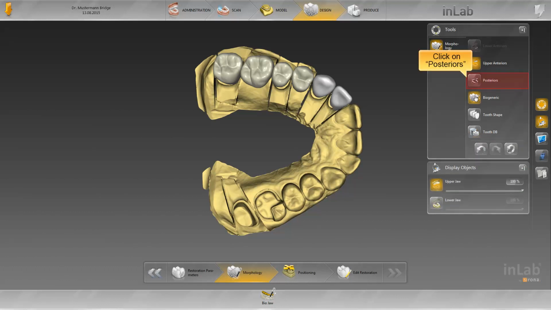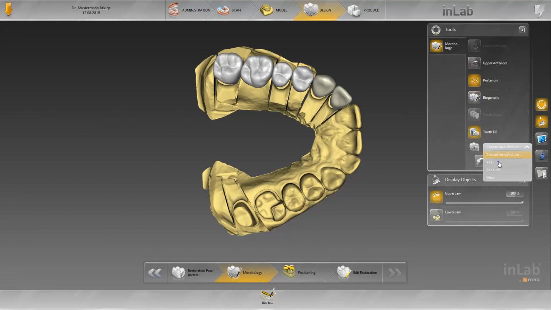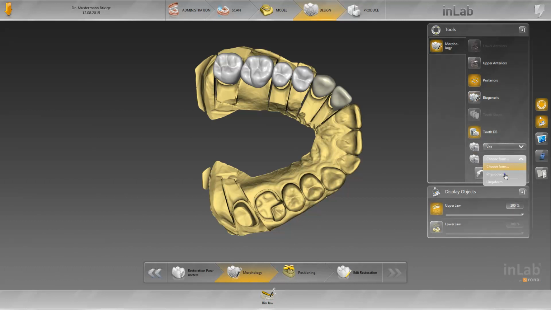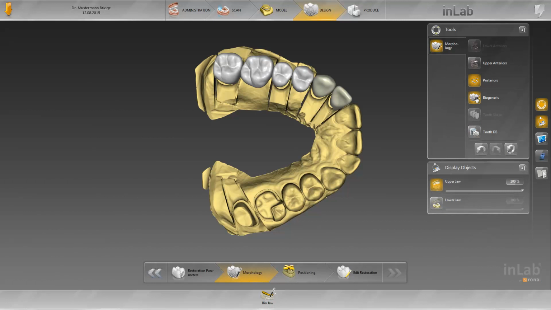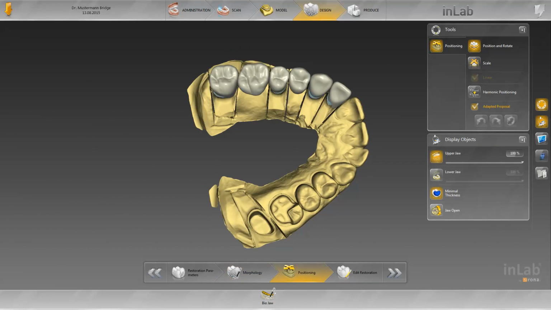In order to design the posteriors, click on Posterior. One has the choice between biogeneric or tooth database. In our case, we will again choose biogeneric. After the morphology has been determined, click on Positioning. In this step, one can scale, rotate, and move the restoration.